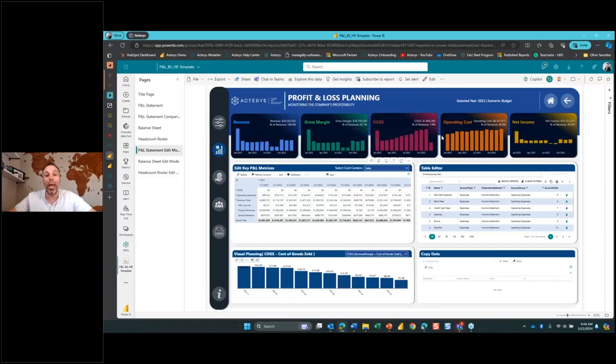So that's one way that you can enter data directly into Power BI and see the impact that it has on all of the different analysis and metrics that you're keeping track of.